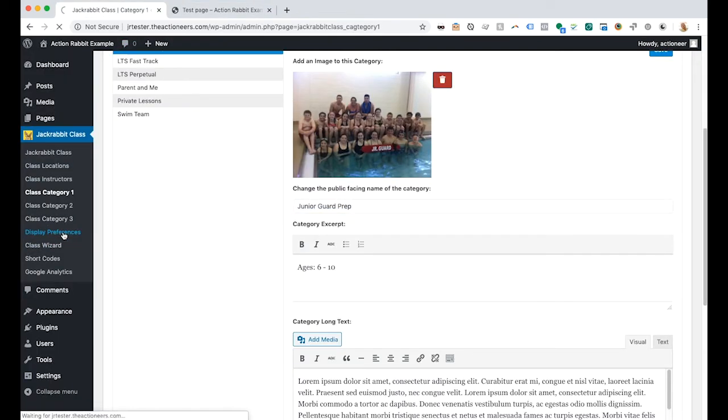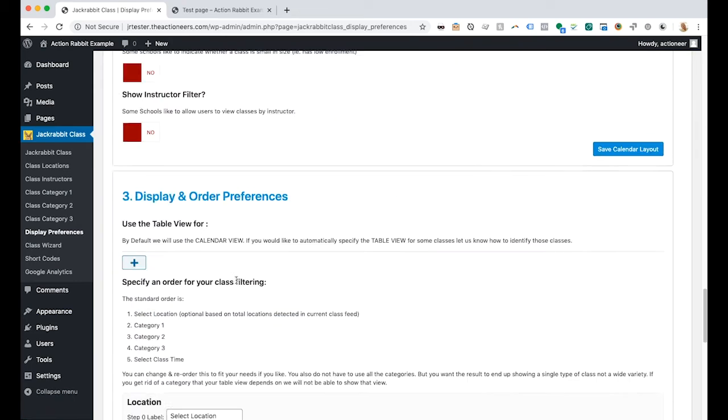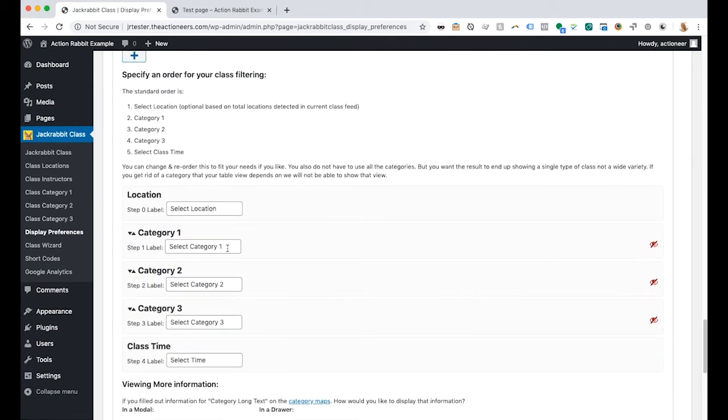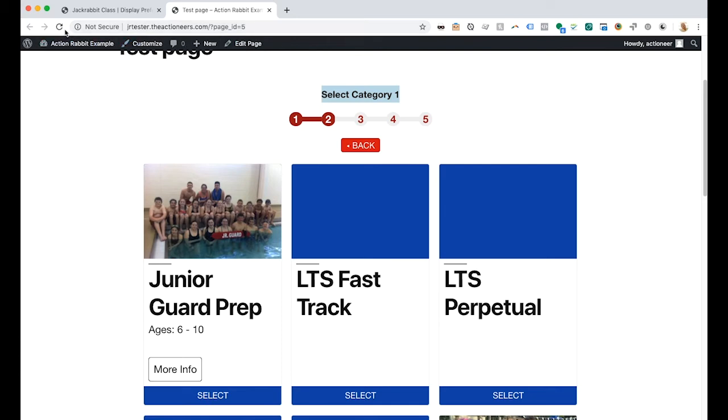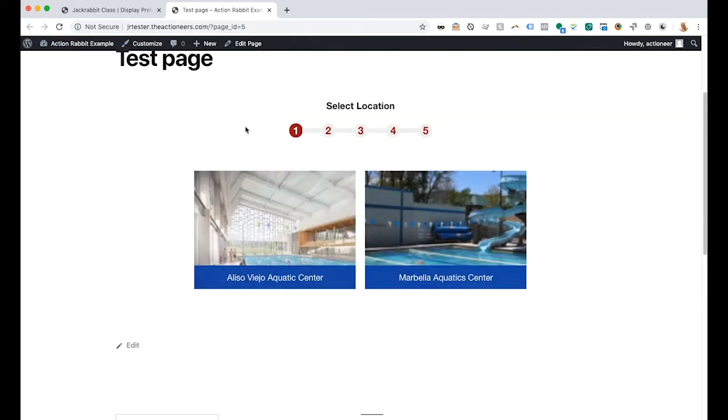by going back to our display preferences here. Scrolling to the bottom here, it says select category 1. We might say select class type, and then select class level, because that's how this particular organization appears to have used its categories. So let's make sure to save that here. And then when we come back over here, we fire this puppy up again.